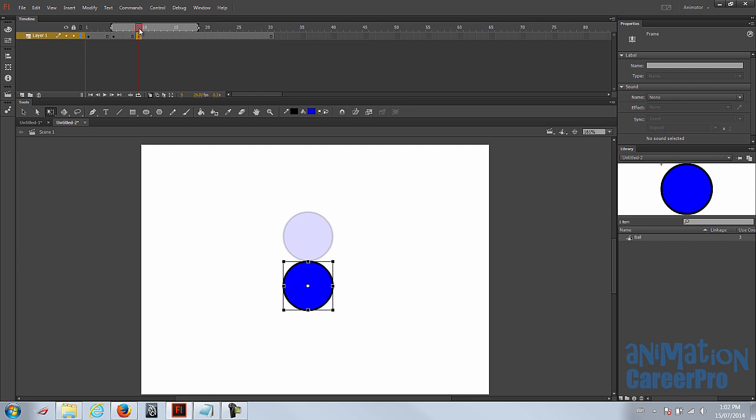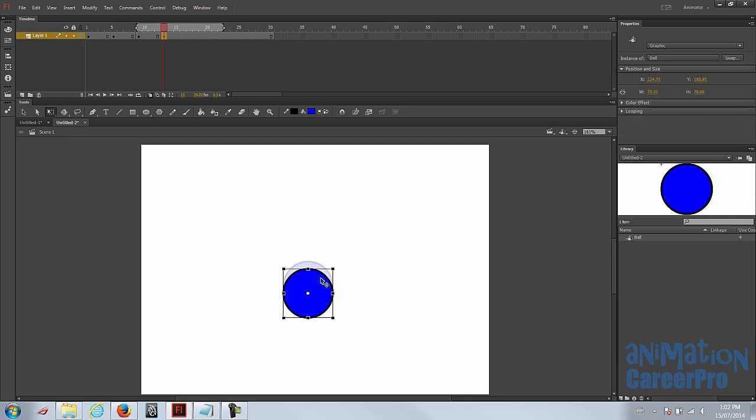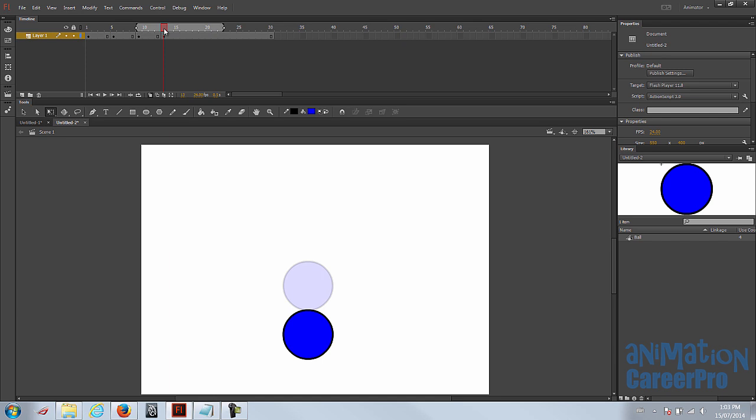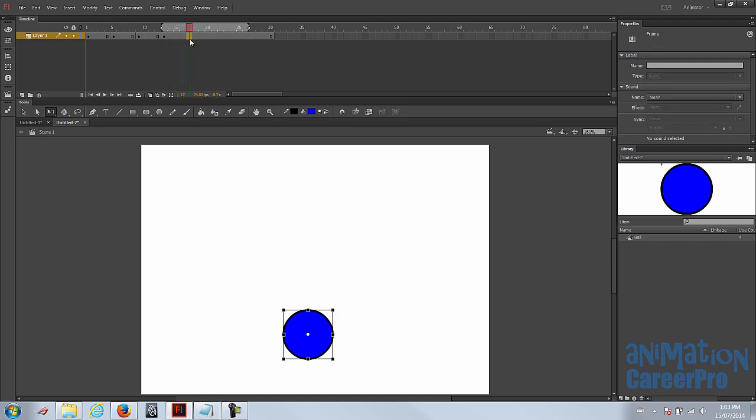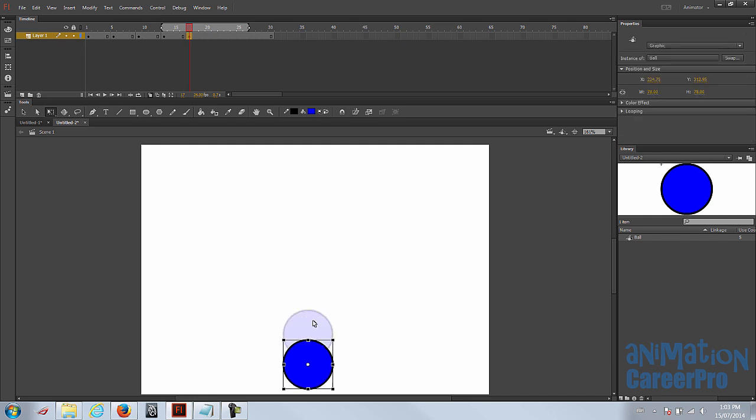So again, the greater than key, 1, 2, 3, 4. Select the timeline and F6. I'm going to set our next pose. Shift arrow key down. So 1, 2, 3, 4, and we're going to do one more. 1, 2, 3, 4. F6, and we'll move that down. Okay, well, we ran out of space here, but you get the idea.